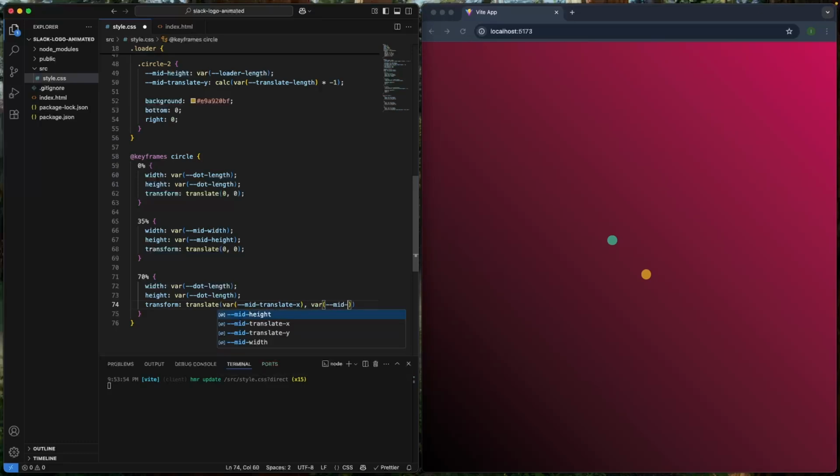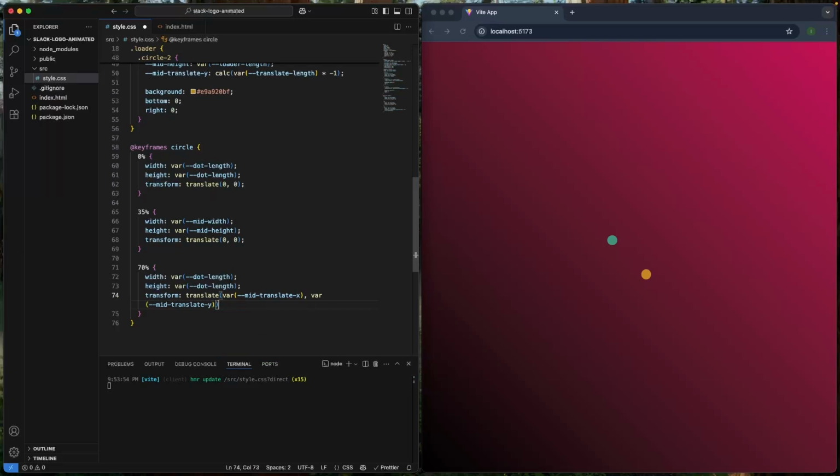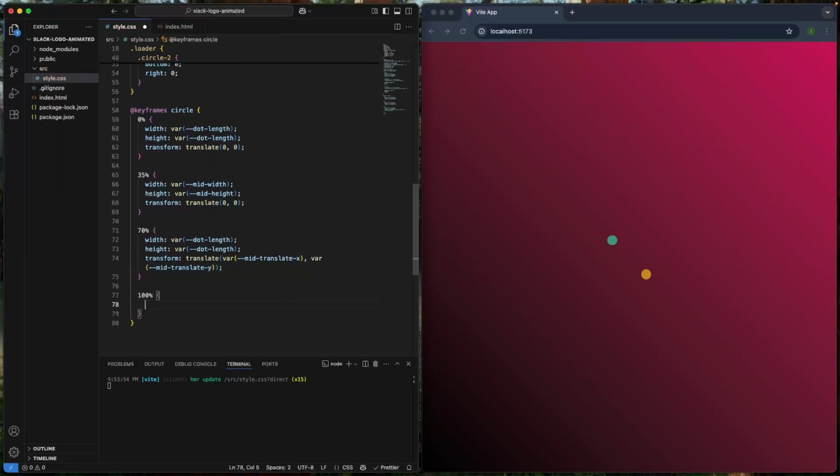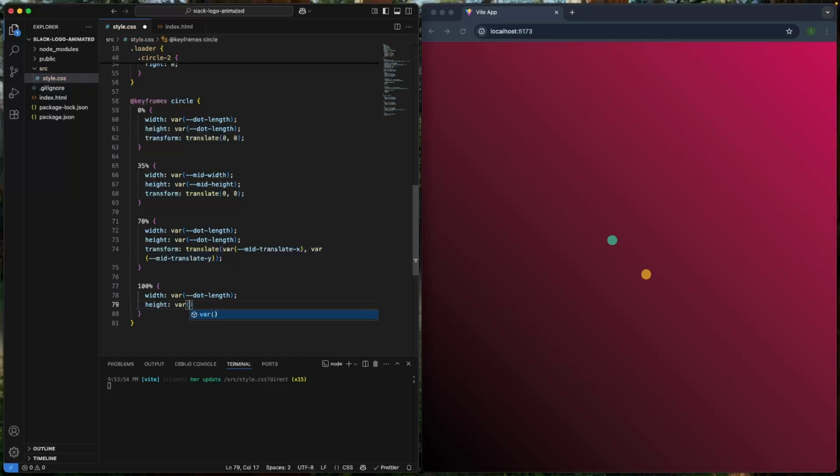So in our case, we've only overwritten the mid_translate_y CSS variable, so that will make our circles move either up or down. And then at the 100% mark, we're going to return our circles to their original position, basically the same as what they will be at the 0% mark.